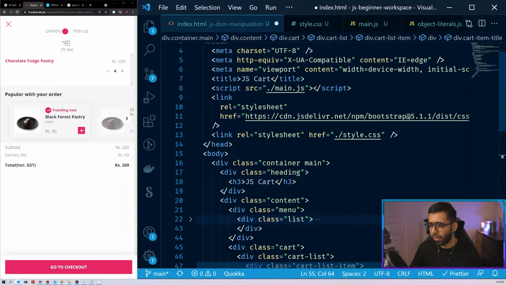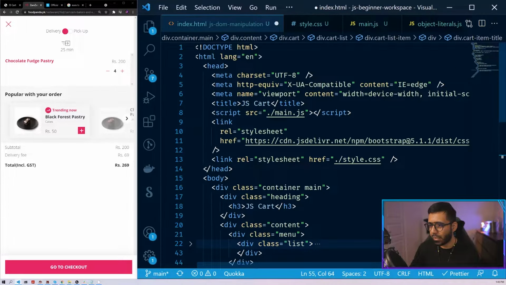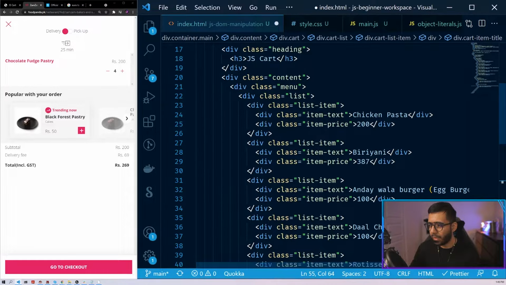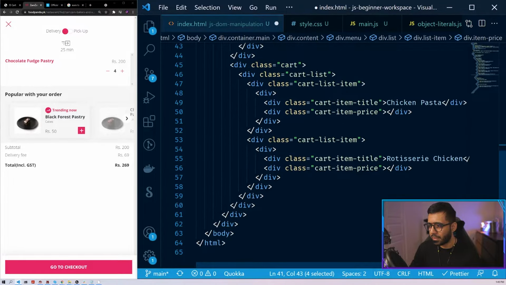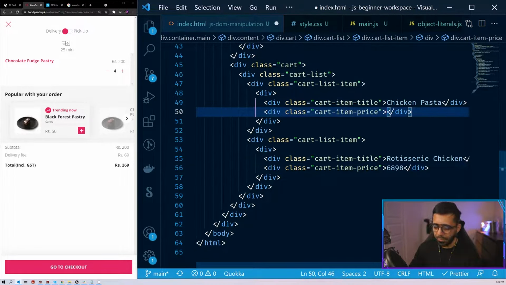We're also going to have the price of that as well. So let's say we go back here. The chicken pasta was 200, so we're going to put 200 here.